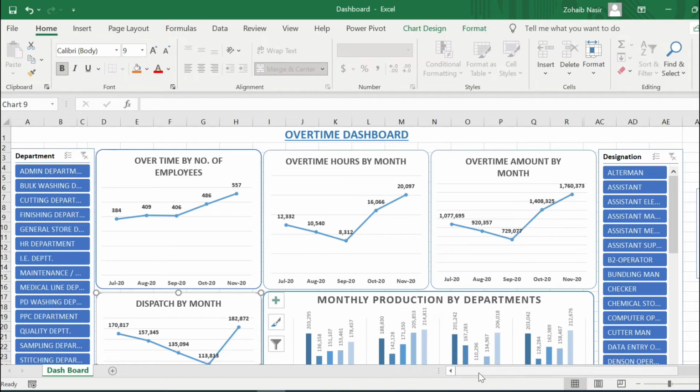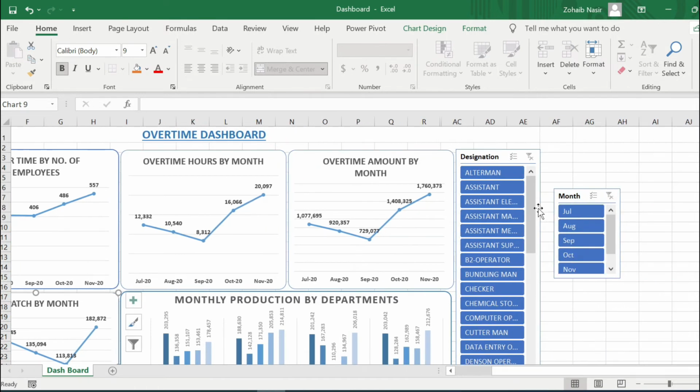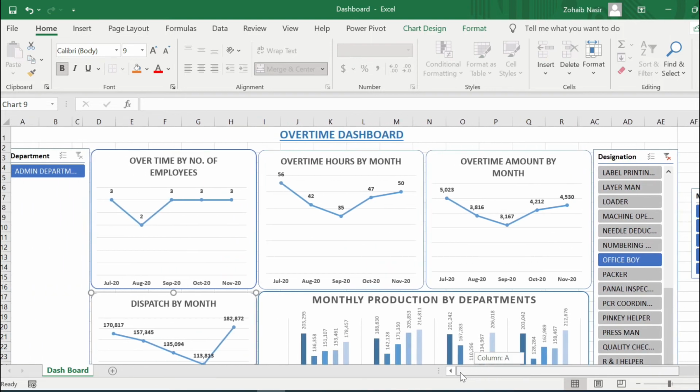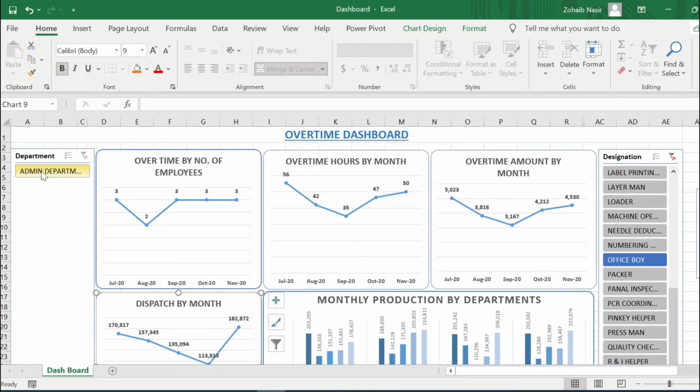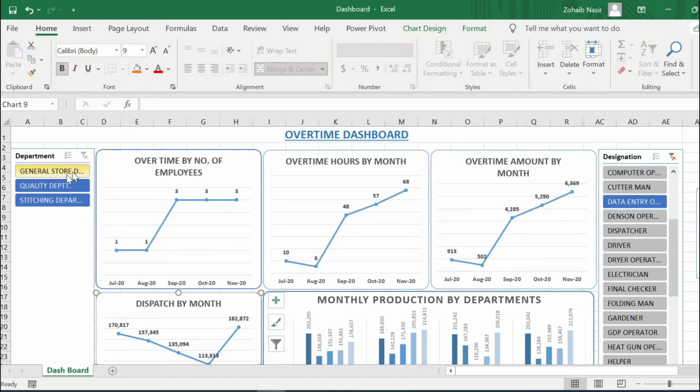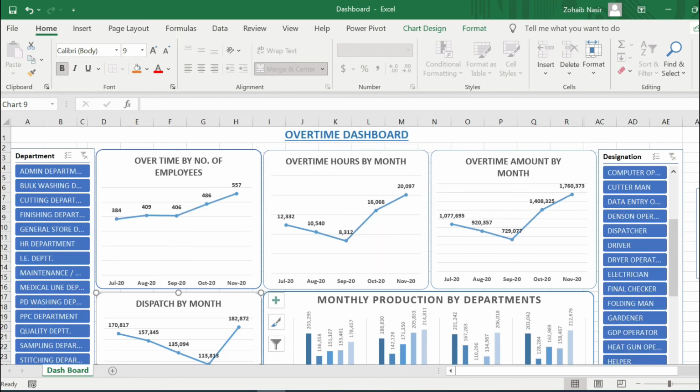We'll open up the filters. Then on the other side we can also do it designation wise. If we want to see how many office boys did overtime, that will come up, and it will mention the department as well, the admin department, the office boys. If you want to see the packers, in the finishing department we have the packers and their overtime information. If you want to see the data entry operators, that is three different departments and their information designation wise is mentioned over here. So you can see the information designation wise and department wise. We'll open up the filter again.